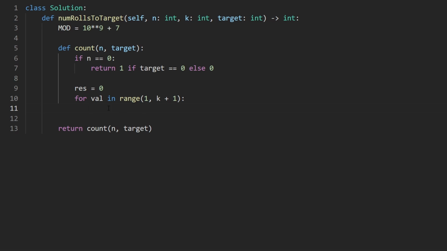So if we roll this value, then we can count now. For n, we're going to pass n minus 1, because we just rolled a dice, so we have n minus 1 dice remaining. And for the target value, we of course are going to say target minus whatever the value was of the current dice.